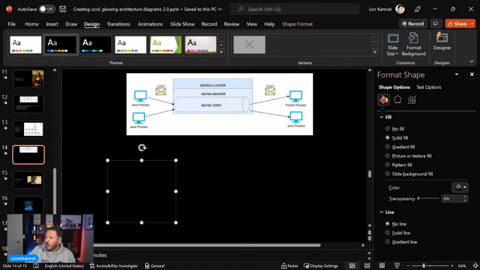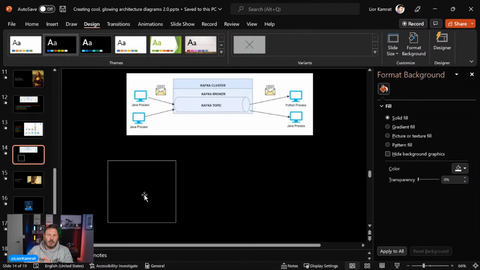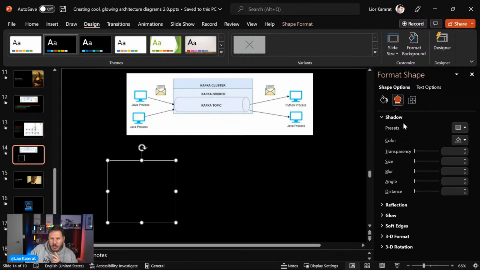So that's basically one thing that you need to do. The line, also change it to solid line, so you'll be able to see the box. You will be able to see what you're working with. And that's also going to play a role in the final result of that diagram. Okay, so we have that. Let's move on to the effects.